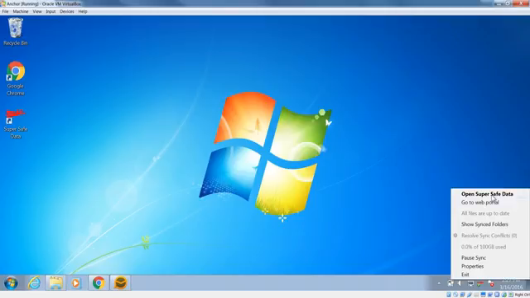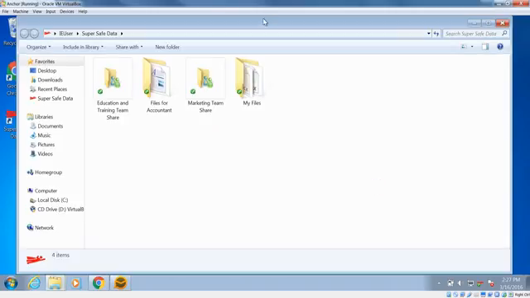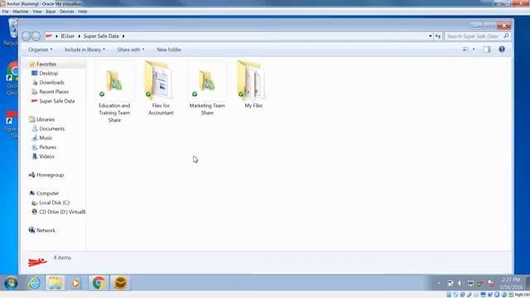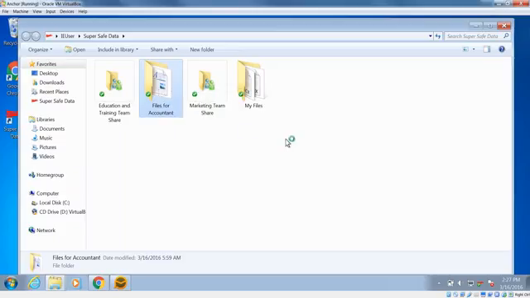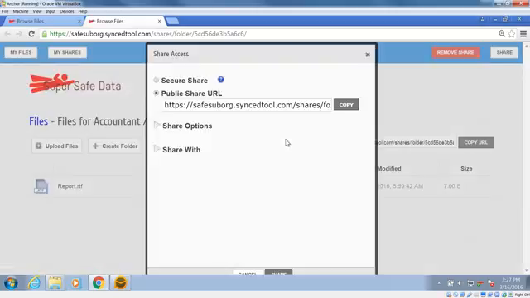I'm going to go ahead and open up my synced folder here. These are all of my team shares. These are my personal files and folders. And you can see that Jane has a Files for Accountant folder. This is a folder that she created for her accountant. There are some files in here. So I'm going to right-click, point to my context menu, and select Share Link. What's going to happen is a new browser window will open, and a Share Access dialog box is going to ask me to configure share settings for this link. So you can set a public share URL, meaning that anybody could access this.